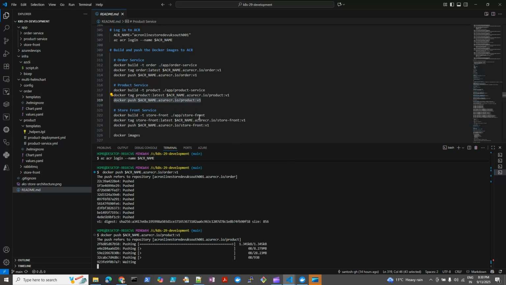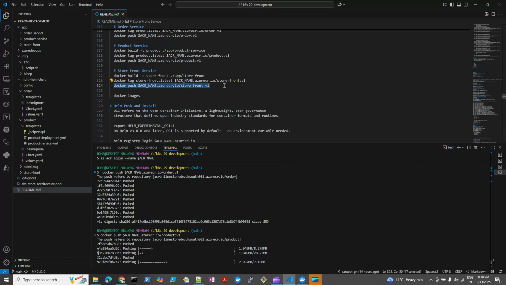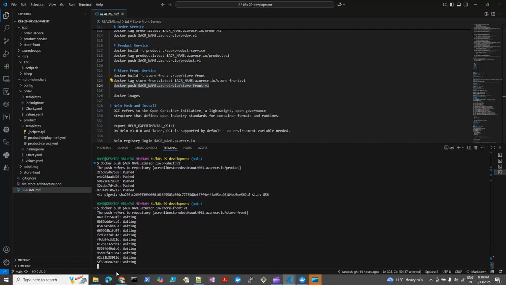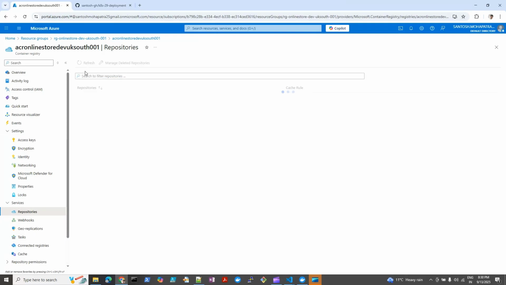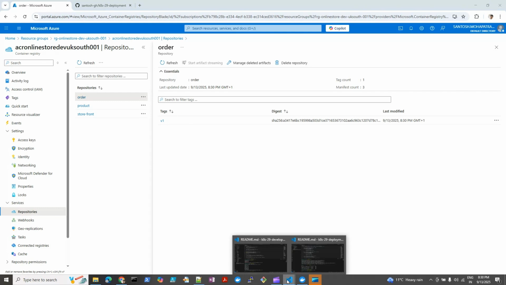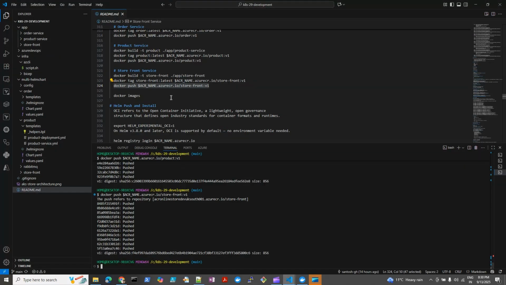Let me start the other one. Then I will push this storefront. So if you see this, this is for building the Docker images, and it will use this Dockerfile from this folder. Okay. Now let me do this. Now if we come to the Azure Container Registry and refresh it, you see all these three were just now pushed into the Azure Container Registry. Okay, so this part is done.